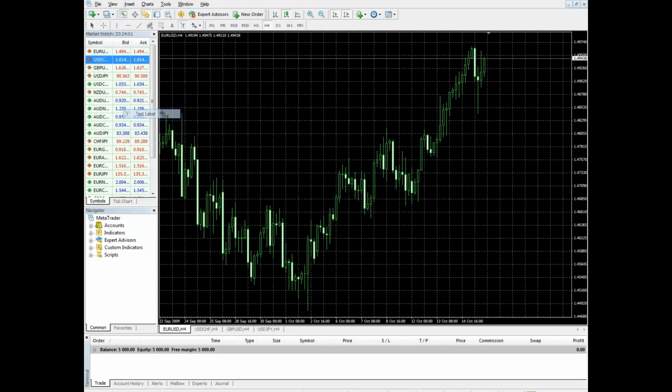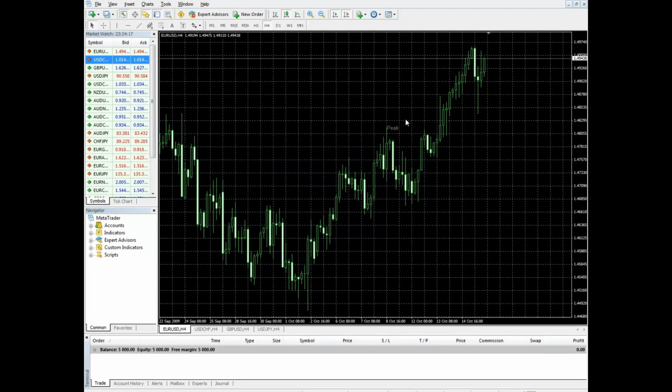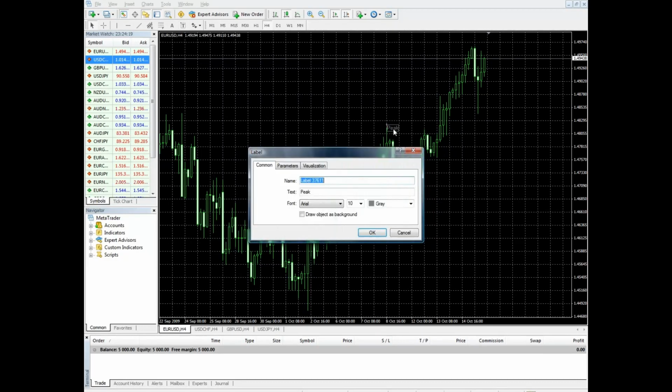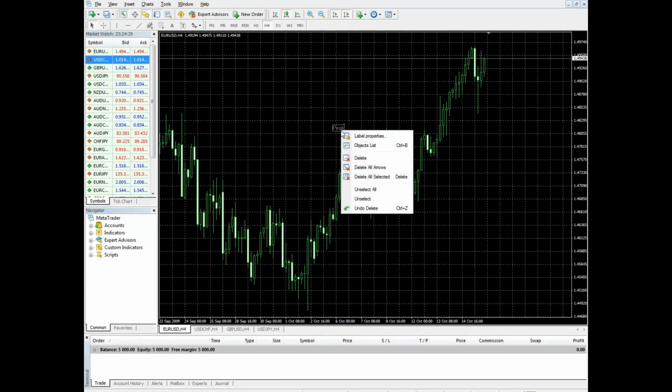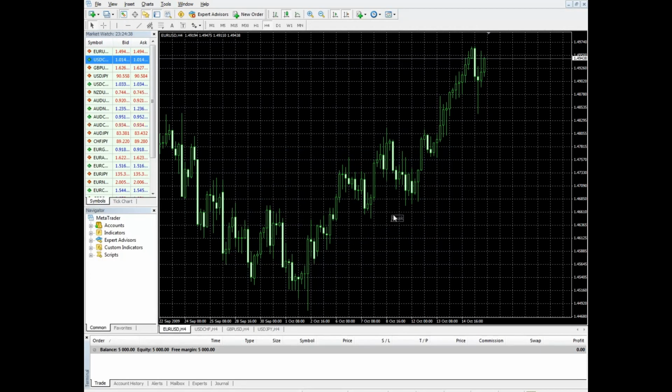Now here, text label. Okay, we'll just put this as peak. Now the interesting thing about this is anchored, so it's a little bit different. You can see where it shifts here. Label properties, bottom left corner. But it's still, you can just move it around to wherever you'd like for it to be.